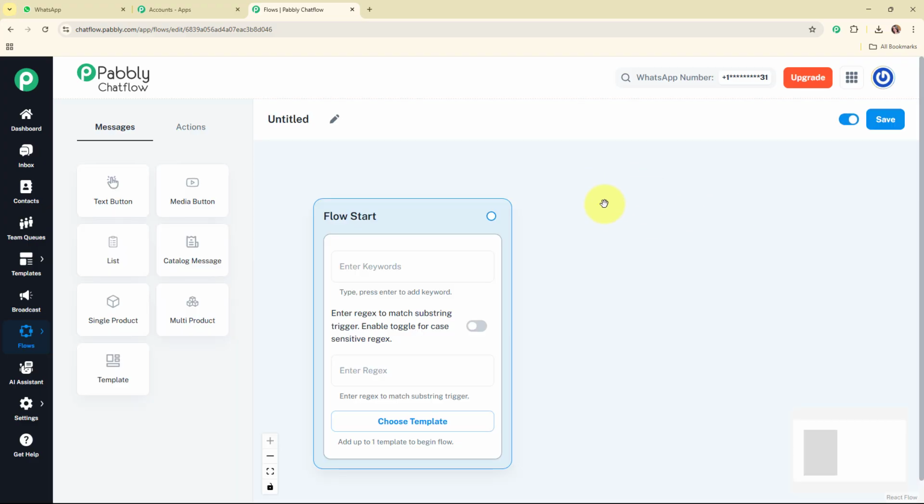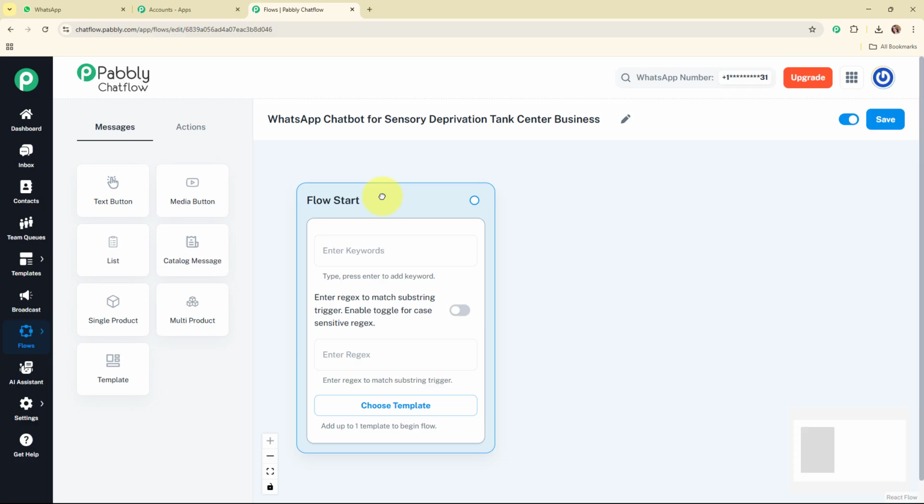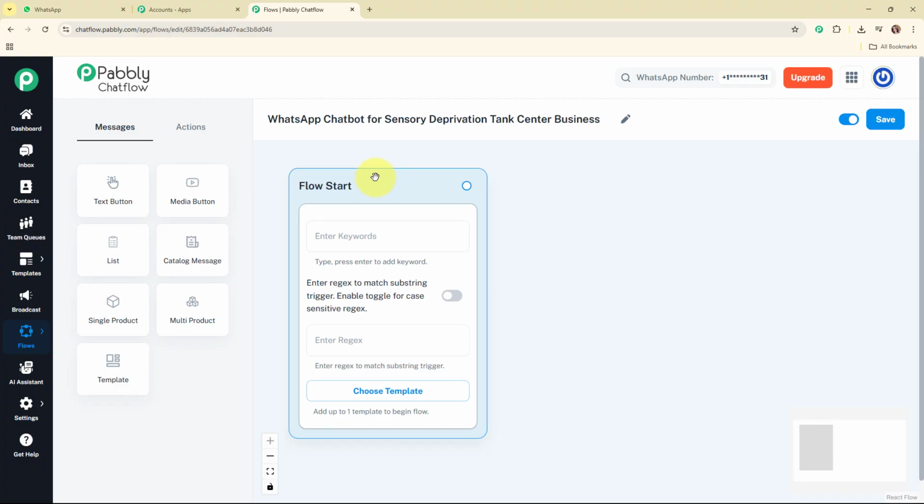And now I'm going to give a name to my flow first, such as WhatsApp chatbot for sensory deprivation tank center business. After giving a name to my chatbot, it is asking me to set up the flow start. So here I need to set up the trigger for my WhatsApp chatbot. You can set up the flow start as keywords, regex or the template. If you wish to trigger your WhatsApp chatbot through a template, then you can choose the template from your template library, or else you can set the keywords and the regex as well.